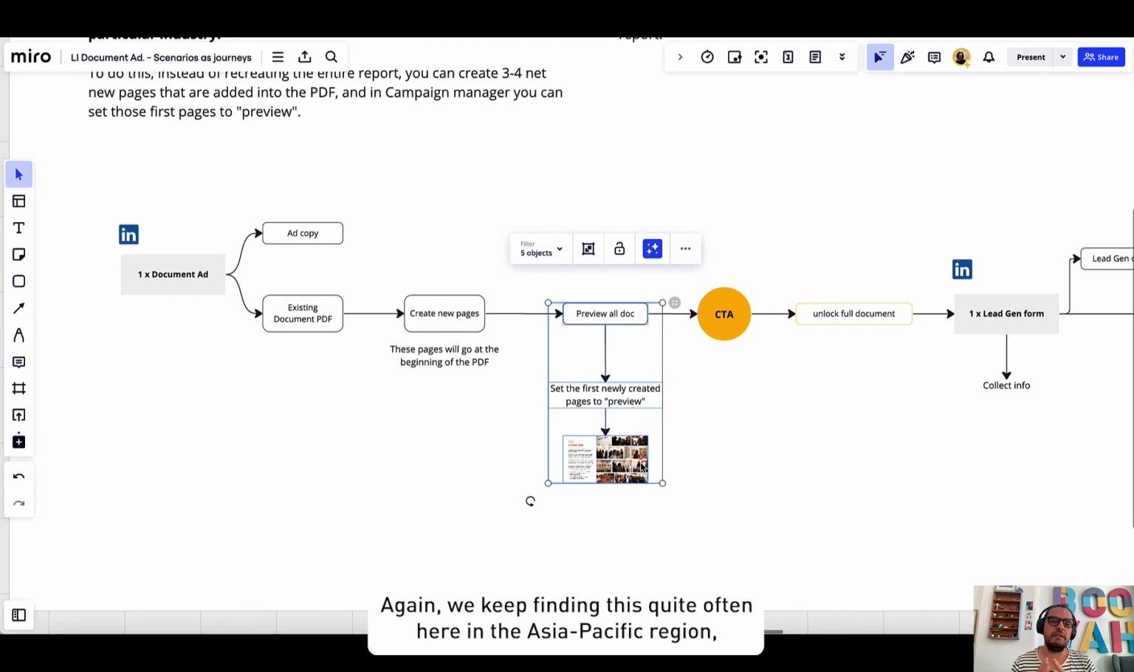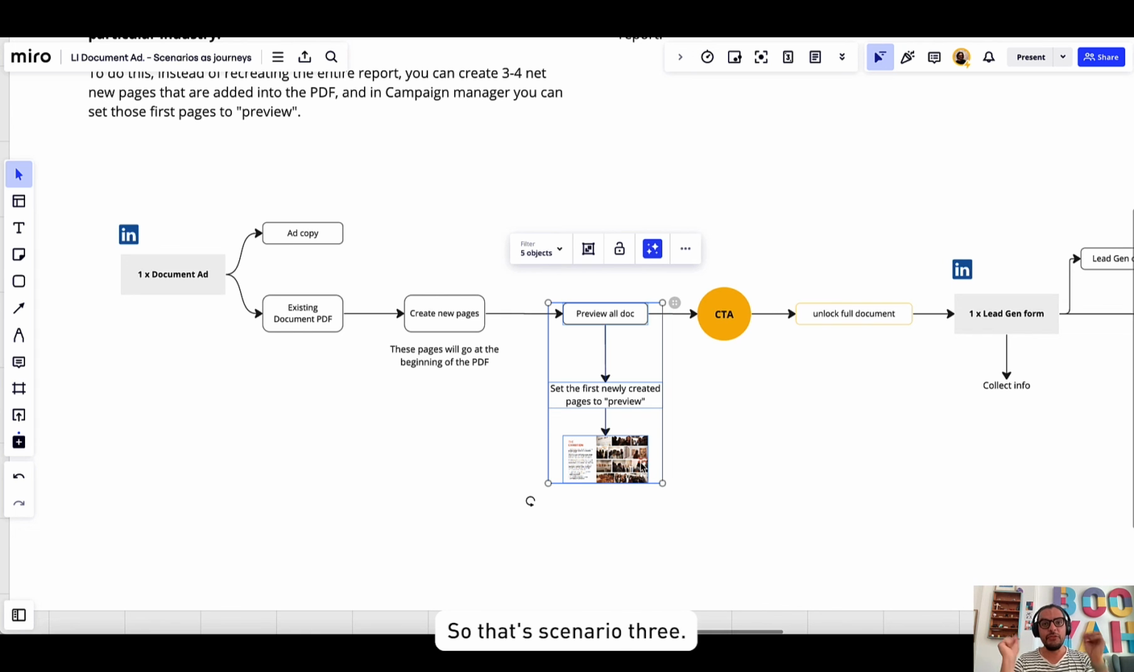Again, we keep finding these quite often here in the Asia Pacific region. Less of a strategy, more of a tactic. So that's scenario 3.